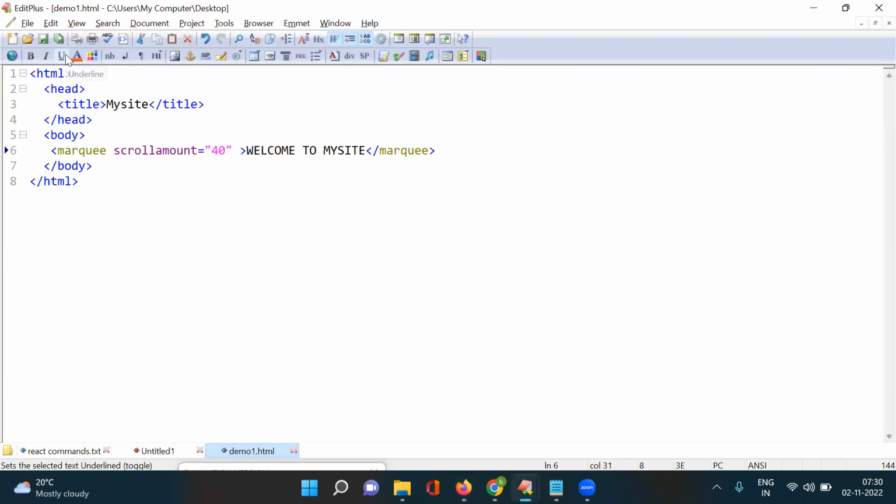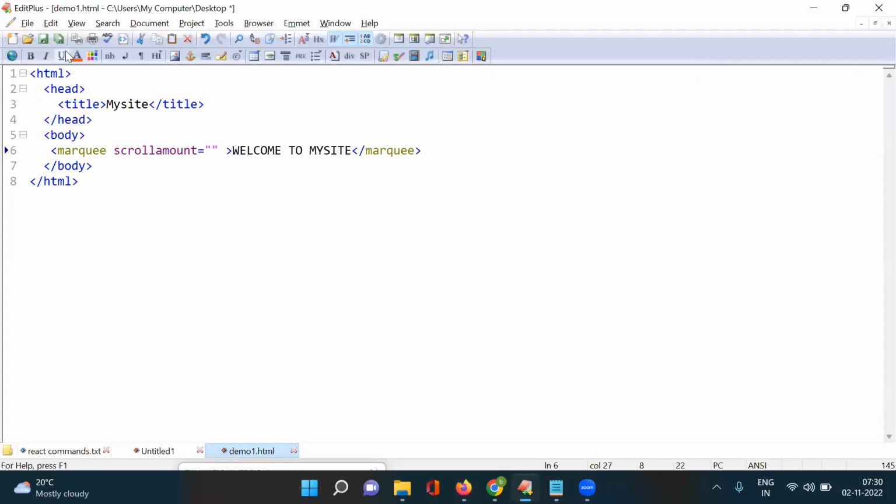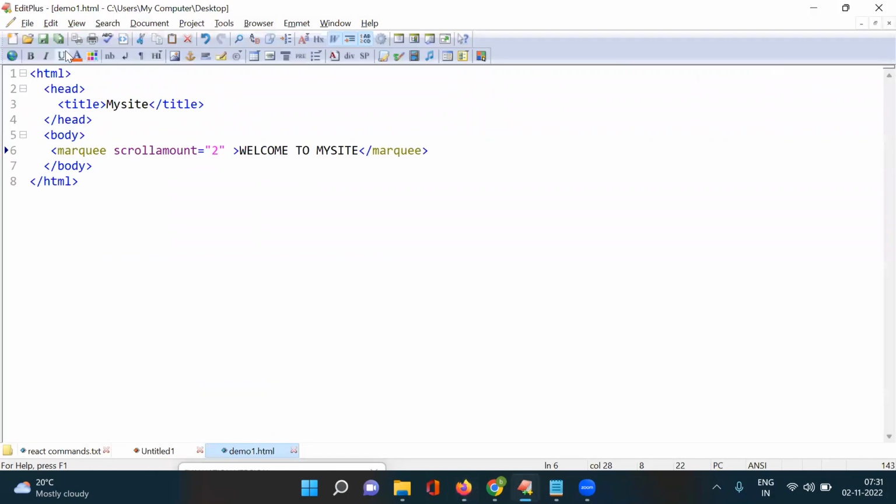For example, if I give 100 pixels and refresh it, see, the speed is increased. In case I give 2 pixels and refresh, every time it is moving 2 pixels. Now with 8 I have given, you can see it is moving 8 pixels.